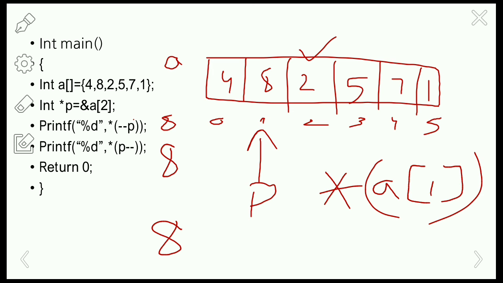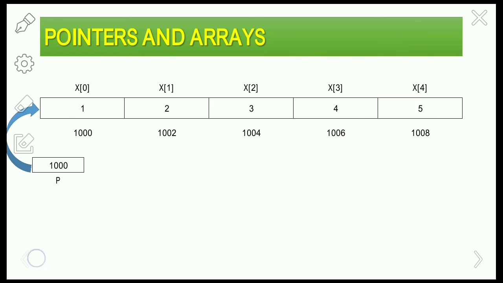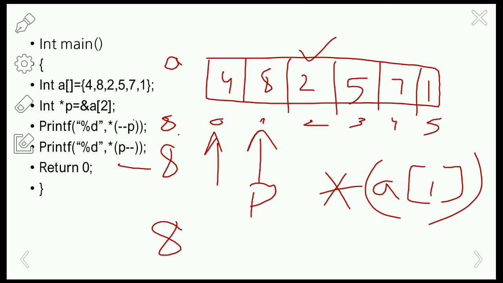Here we are taking the post decrement operation. That means after printing the value, the pointer will move to the next location. So it will take the value 8 here, and after printing the value, it will move to the next location. So this is how we can perform the pre-decrement, and similarly we can perform the pre-increment and post-increment operations also. Now this is all about the pointer arithmetic operations.